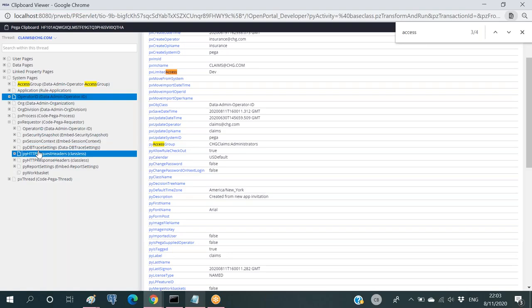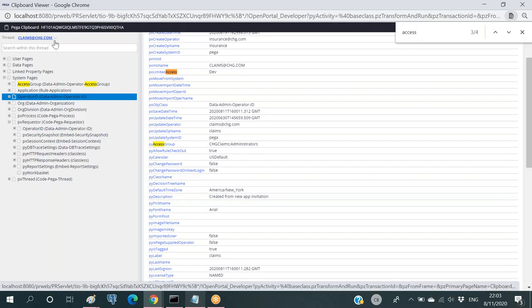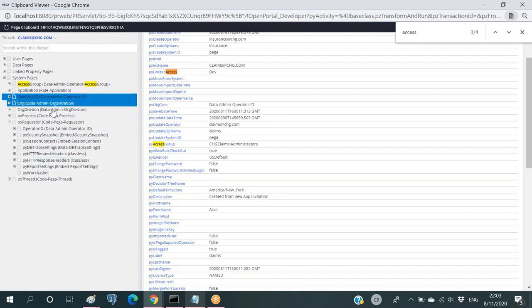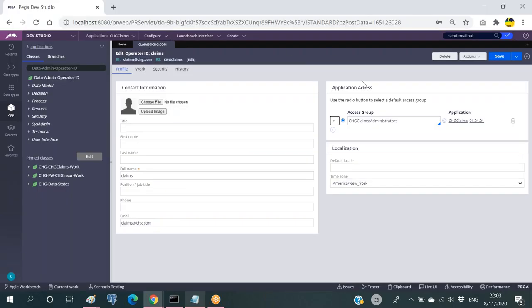As soon as we log in, PRPC gets this clipboard loaded from the database. Based on this operator ID and password, PRPC checks in the database, pulls out all the values and puts them in the clipboard. Based on this clipboard only, it identifies its access group and its corresponding manager, all these necessary details. Then it identifies the access group and launches the portal.